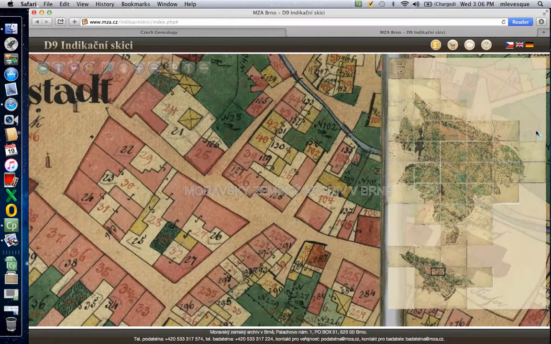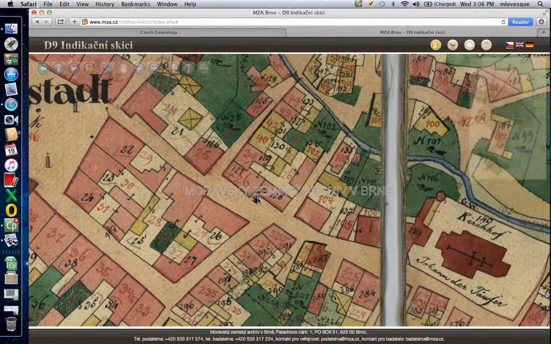Back to the Cadaster map. Okay, here's house 105. Here's the church. These would be next to each other in the map. And here apparently is the original street.